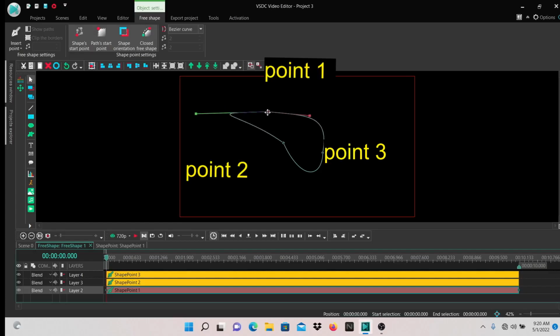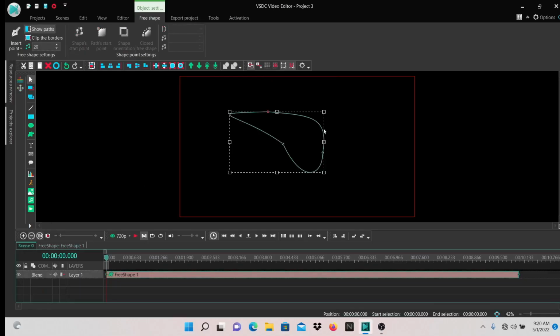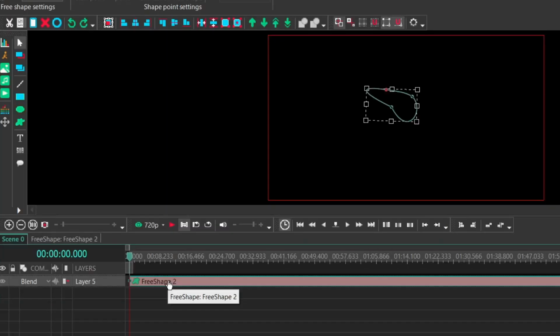Let's do that. Okay. So now I got me a shape made. What can we do with our free shape now? Let's see. How about if we try to make us a fan with it?